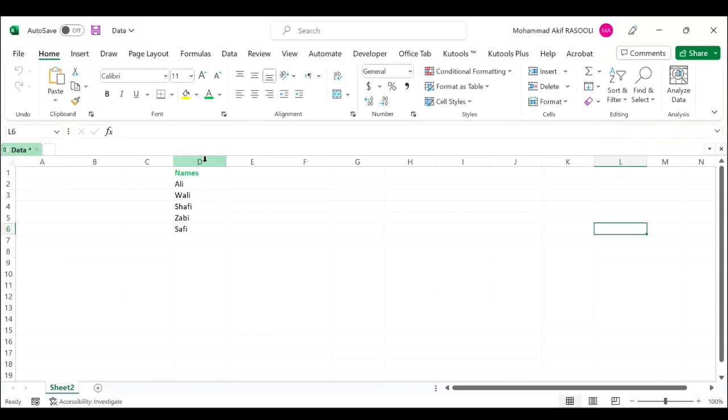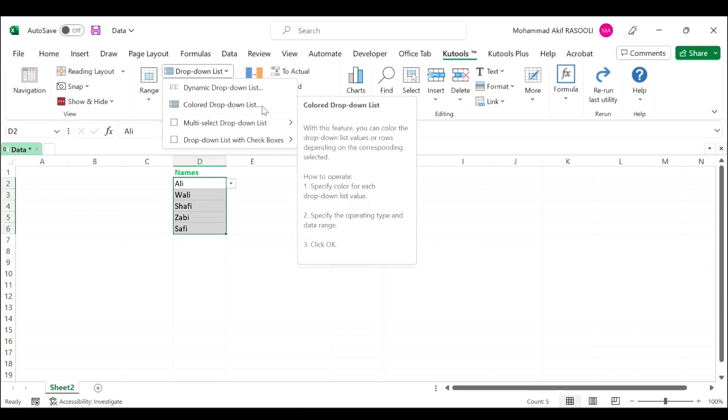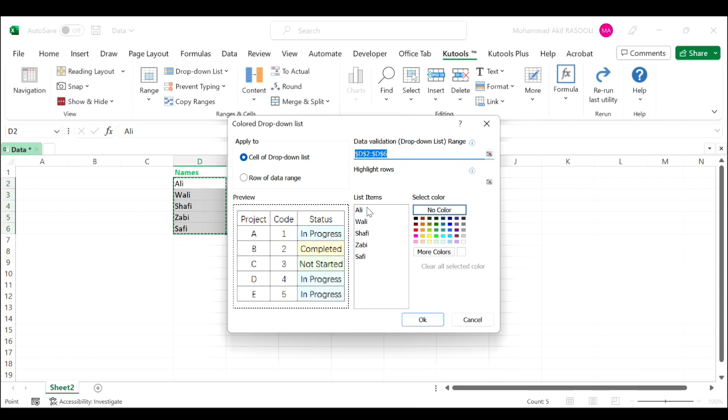Select the drop-down list cells, then click the Kutools tab. In the range and cells group, click the drop-down list option and select color drop-down list. In the color drop-down list, you can check the scale you want to add color to in the apply to section.